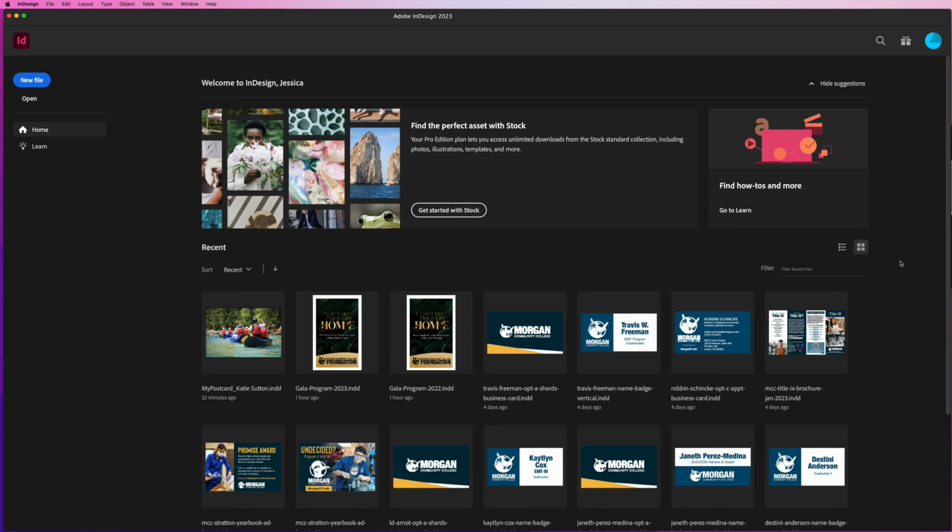Okay, so before you start your postcard project, there's a couple of things I want to go over with you as you build the postcard to make sure that you're as successful as possible at creating a professional level postcard. So the first thing I want to talk about is the document setup.